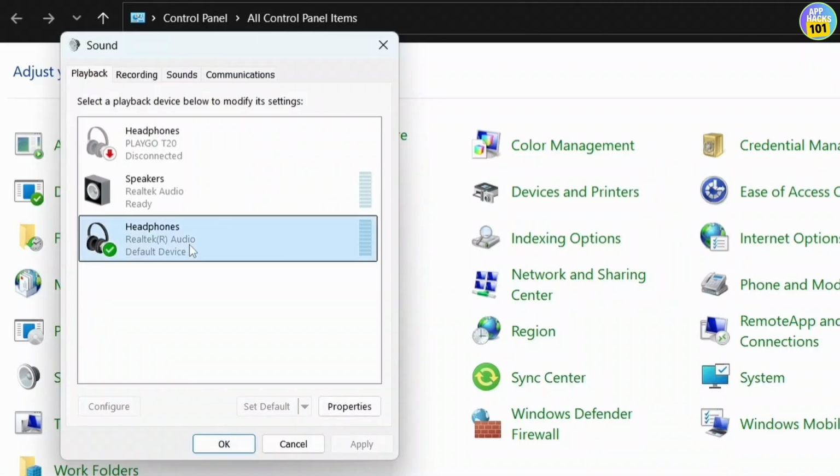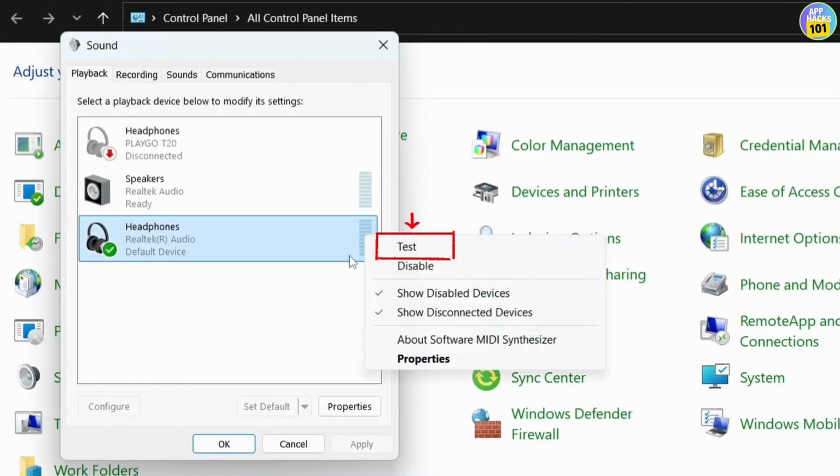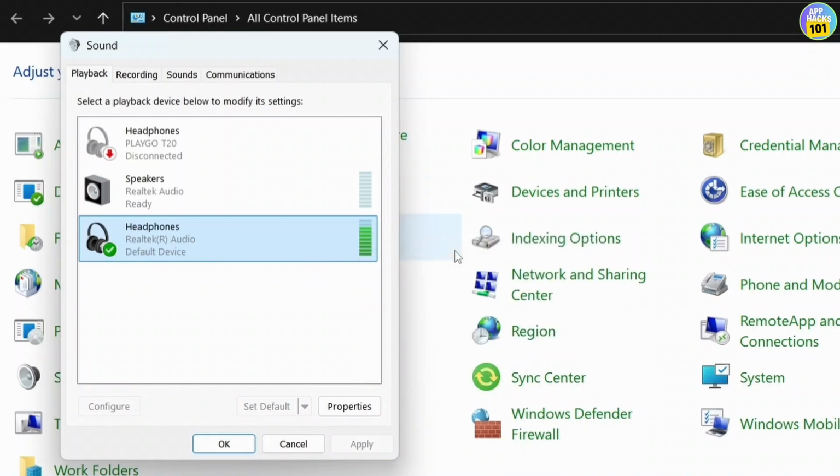So oftentimes what also happens is you can go ahead and choose a playback here. Right click on it, click on test, and the headphones should ring on both of your ears. But if it's working normally here, then that probably means that this problem is not system-wide. So what happens is you should hear your left ear first, then onto your right ear.